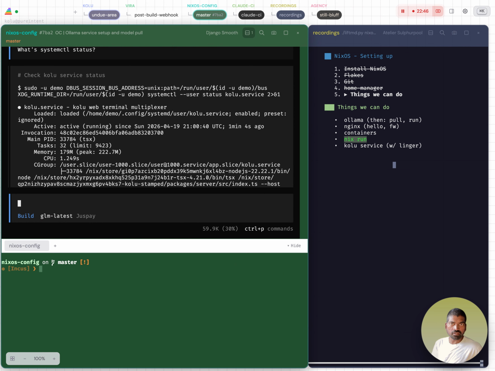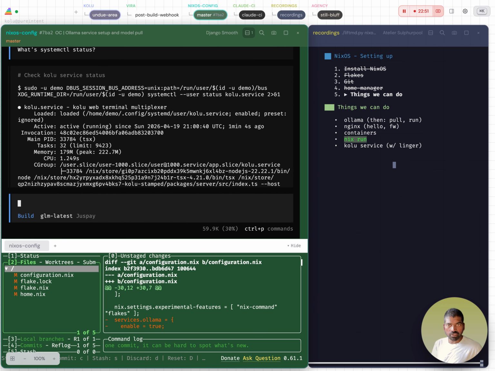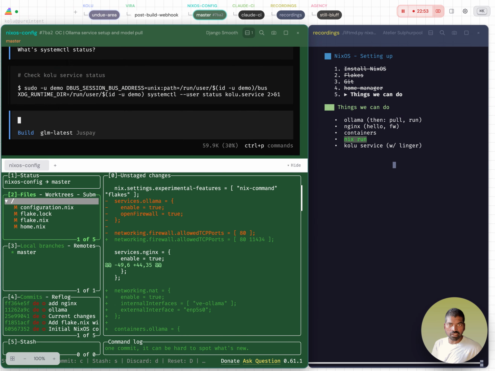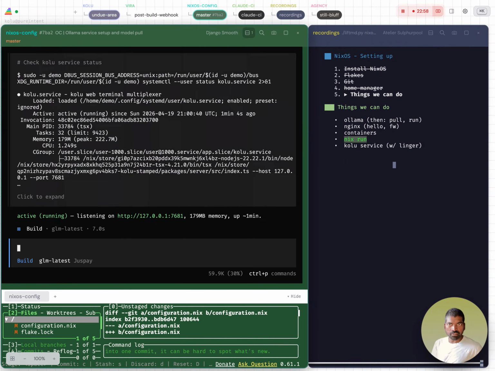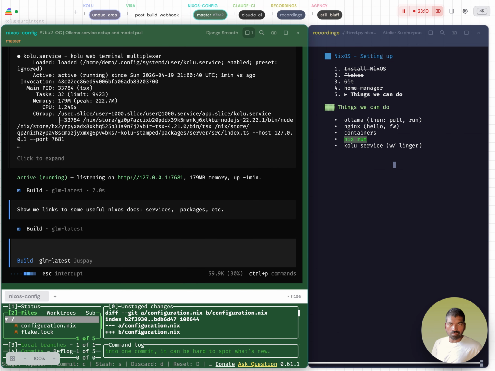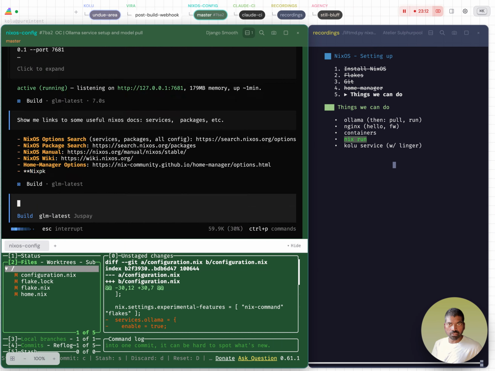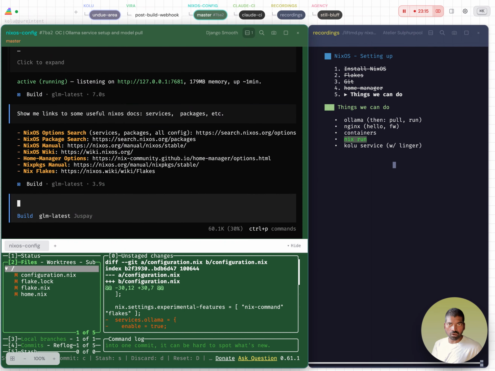But anyway, Kolu is running, so that's what it takes to modify our NixOS configuration using AI, trying different things. Before I wrap up, let me ask the AI: show me links to some useful NixOS docs, services, packages, etc. So after this, NixOS has the options search, this link, which allows us to search for all the services that are available.